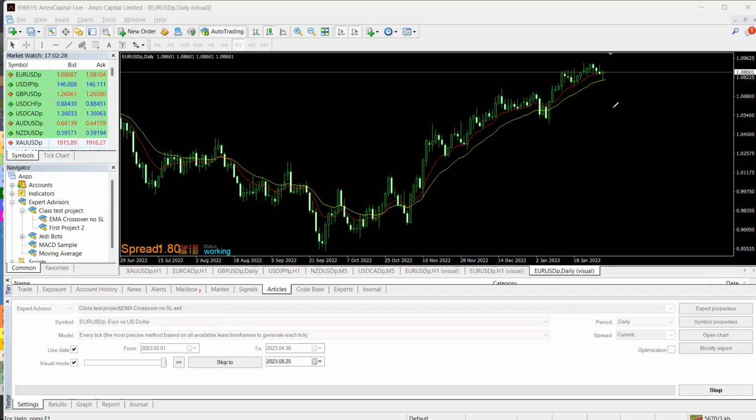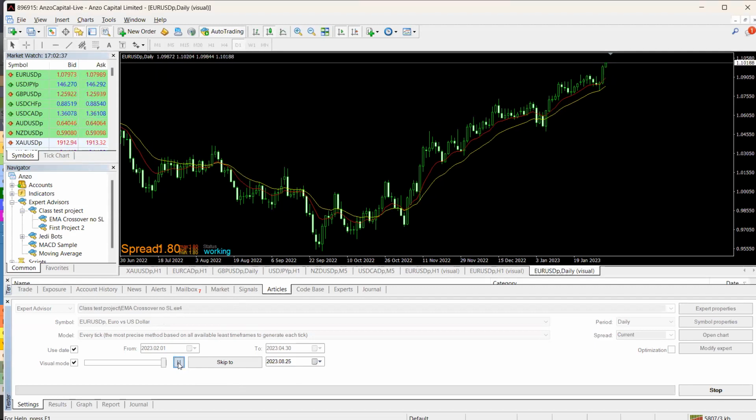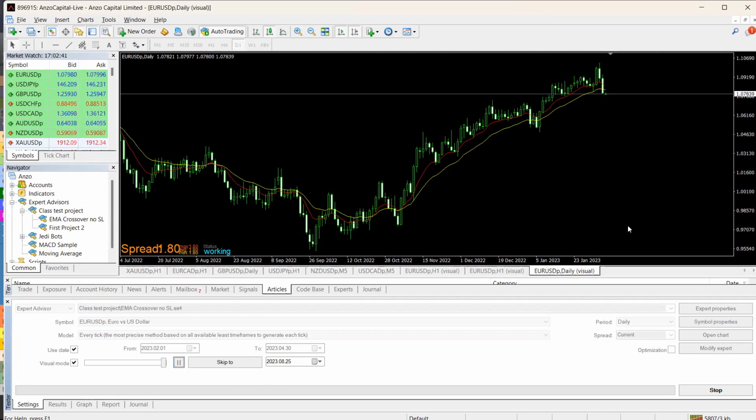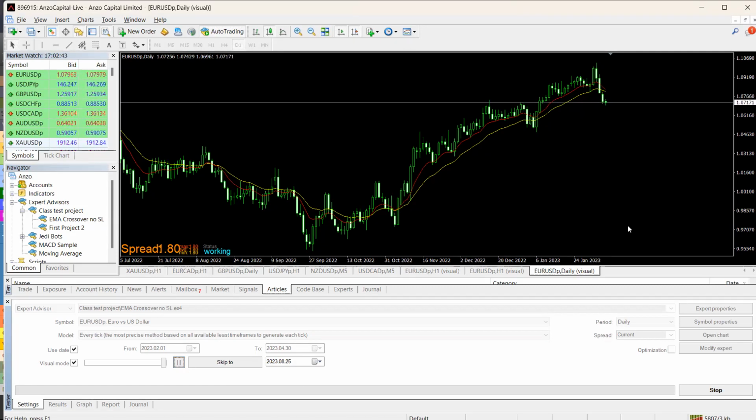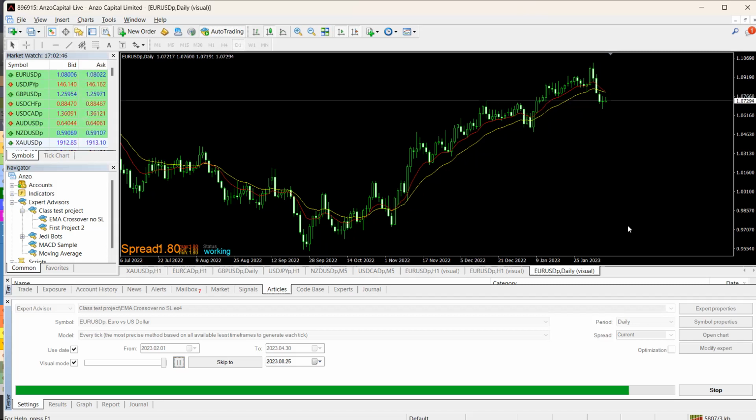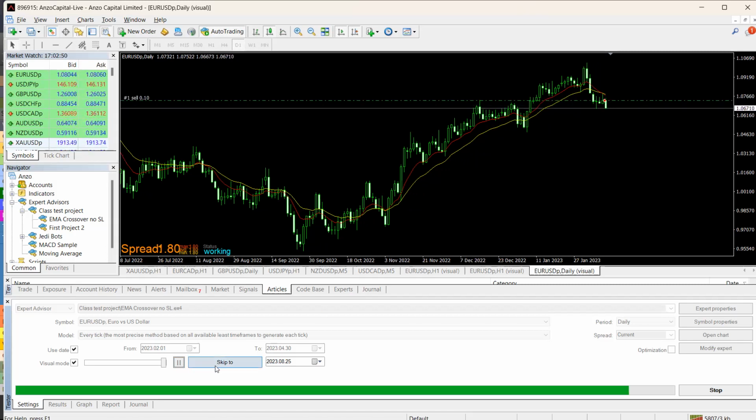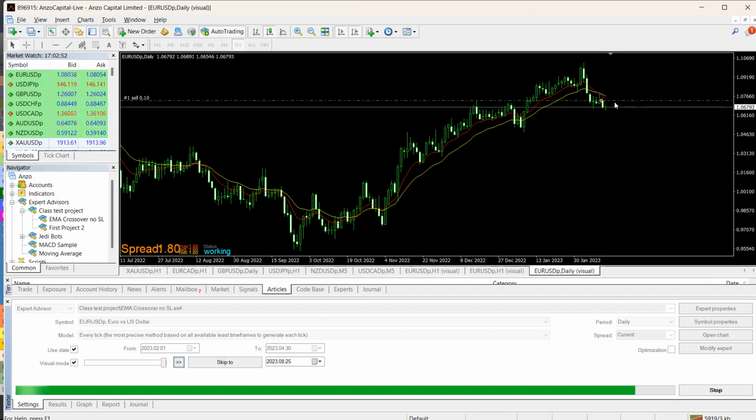Okay, so let's just run it and see. Because it's daily time frame, this will probably take a bit of time. So let's just wait till it happens. Let's see if we see a crossover. I should have done this on the 1 hour chart. Okay, now let's see. It has opened a sell.